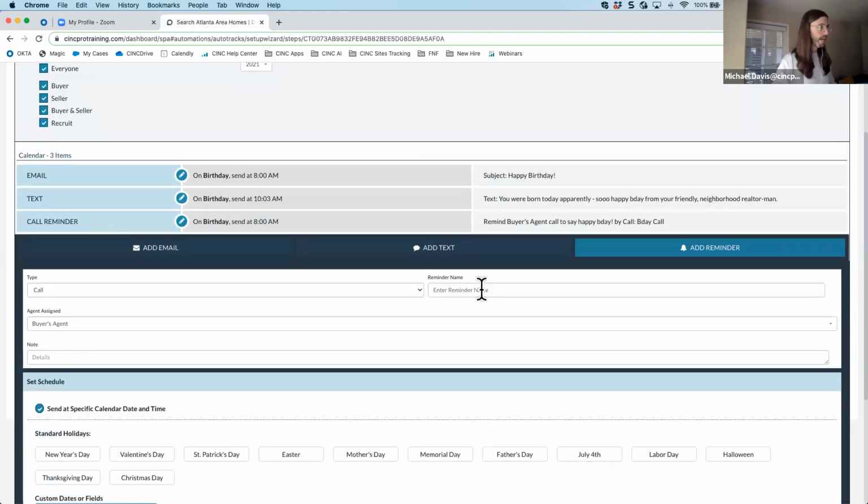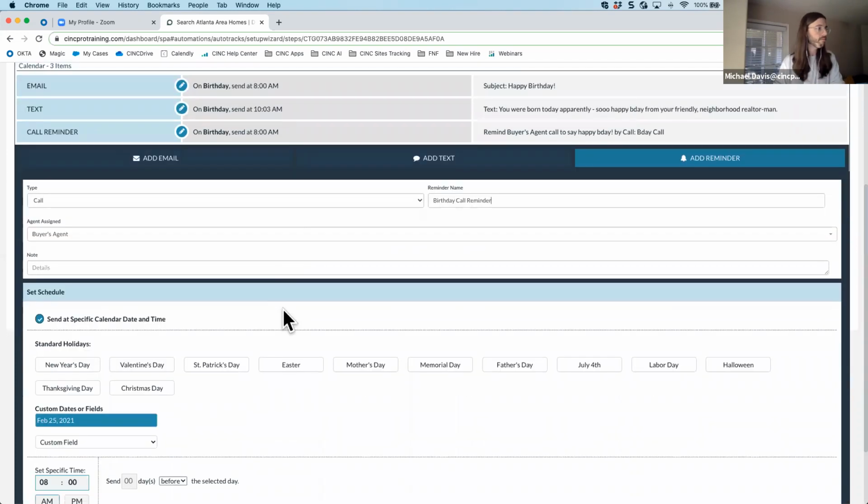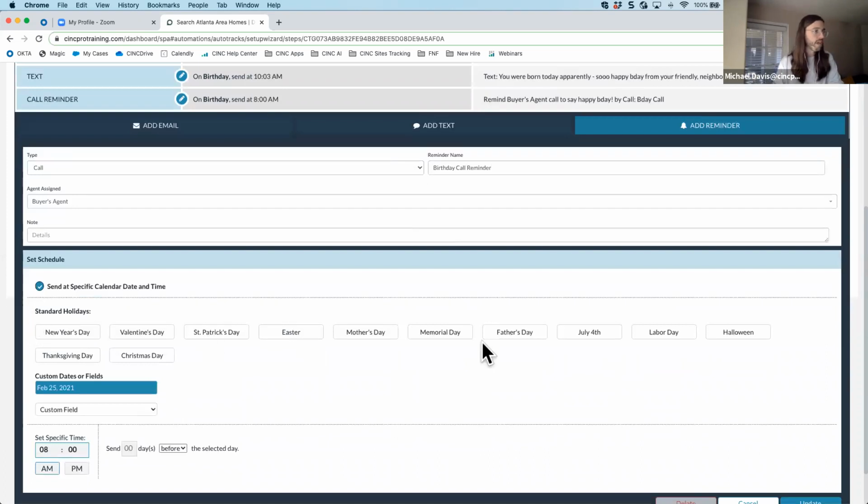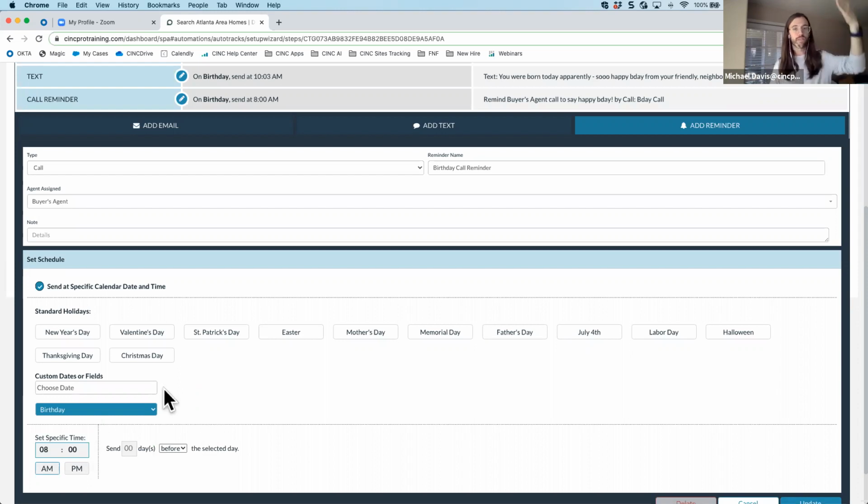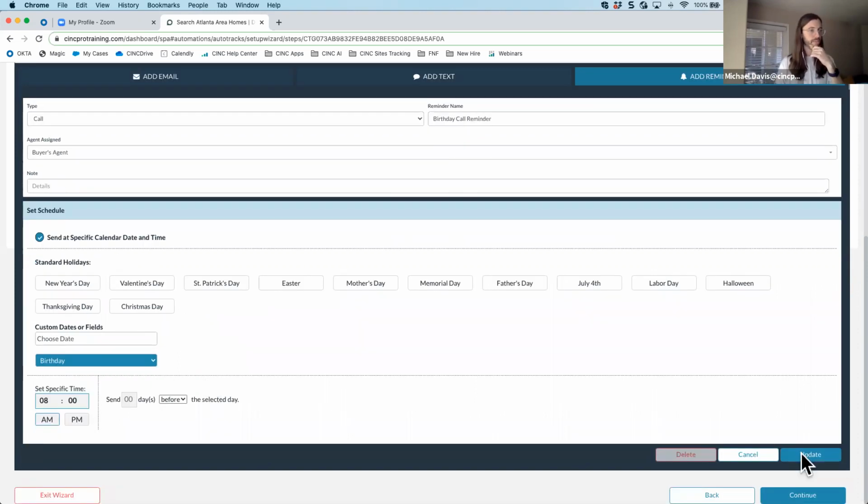We're going to do this as birthday call reminder. And rather than picking a specific holiday that we've built or a specific date, we're going to choose to trigger off of a custom field of birth date. Again, you can choose any of those date-based fields that you have, but for this example, I'm going to choose birthday. So now when this AutoTrack triggers, it knows, hey, I'm supposed to send this reminder on whatever that date is in that custom field on the lead profile. So I'm going to hit update.